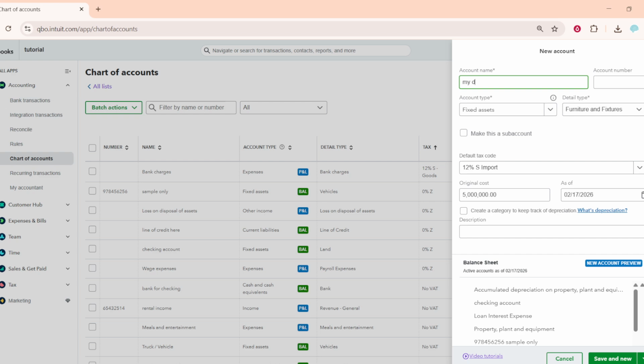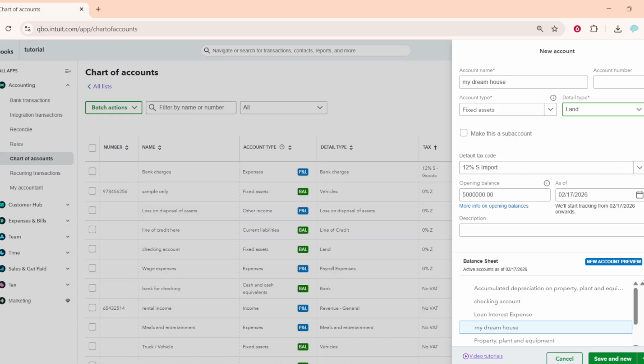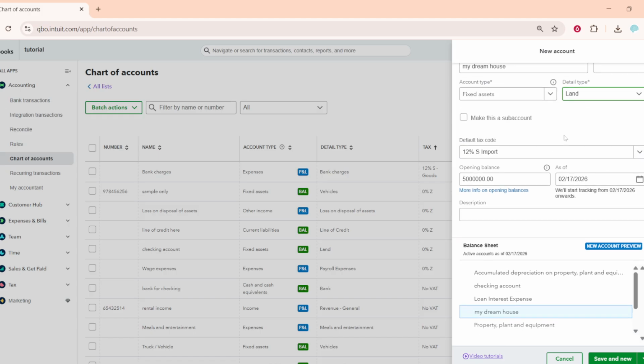Here's a helpful tip for future purchases. When you buy a fixed asset, click the plus New button, choose Expense or Check, and select the fixed asset account you just created as the category. This posts the purchase to the asset on your balance sheet instead of your expense accounts. Attach the receipt or invoice to keep a clean paper trail.